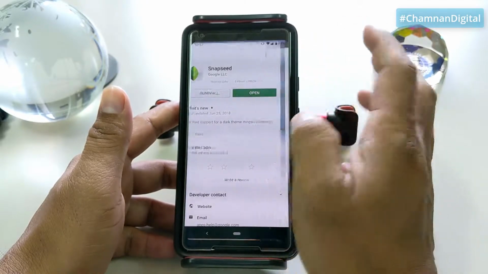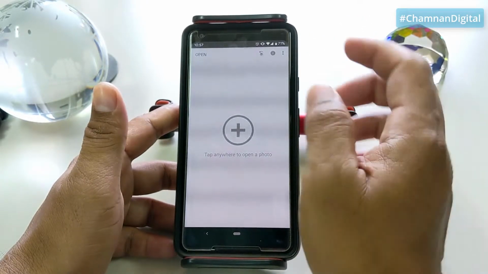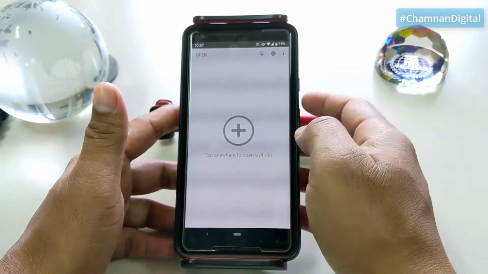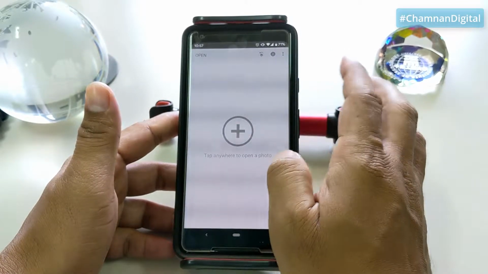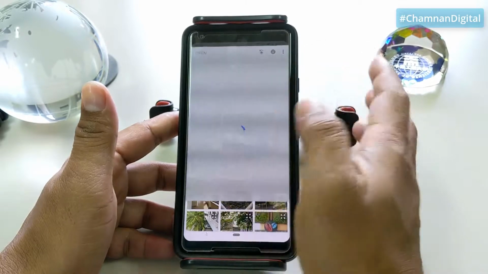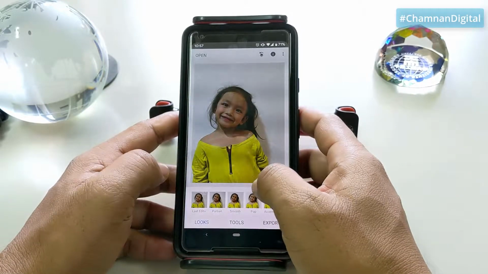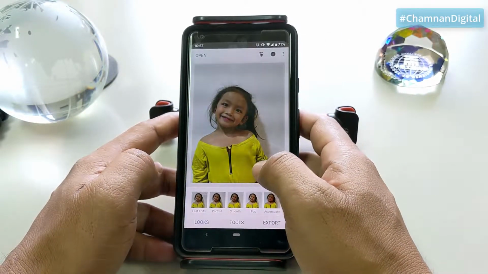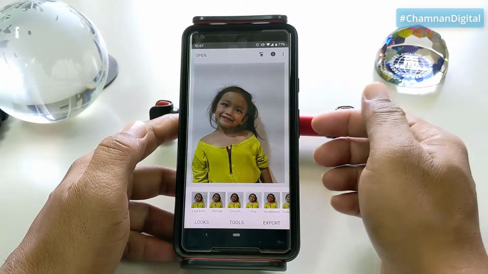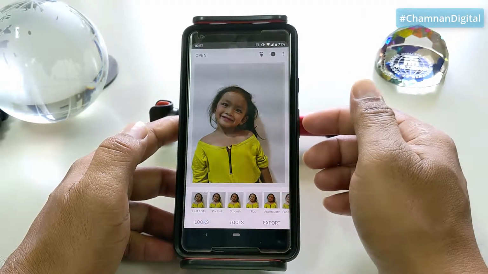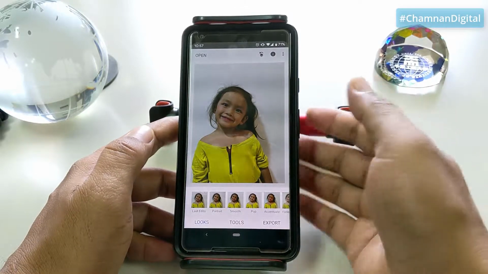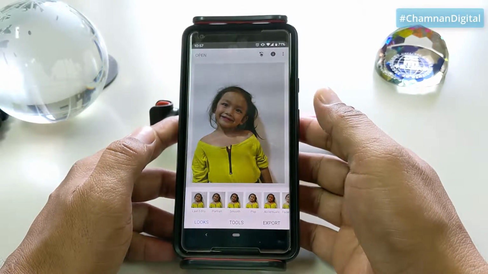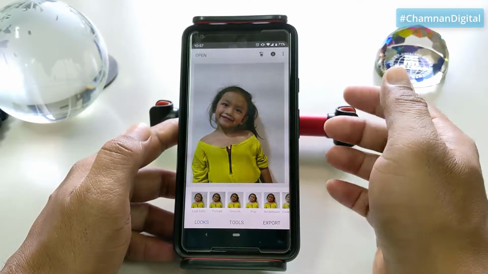I already installed it. It's a really simple interface here. They have a lot of filters. It is actually a complete and professional photo editor app developed by Google. It's free to use, so no need to pay any money. You can download it and install it.